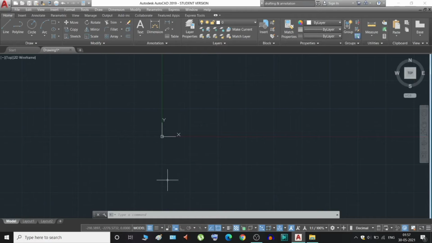You can do one more thing, that is the pan. How to do that? To do the pan, you can press your scroll button on the mouse like this, and you can drag the screen by pressing the scroll button and dragging it anywhere if you want to pan.